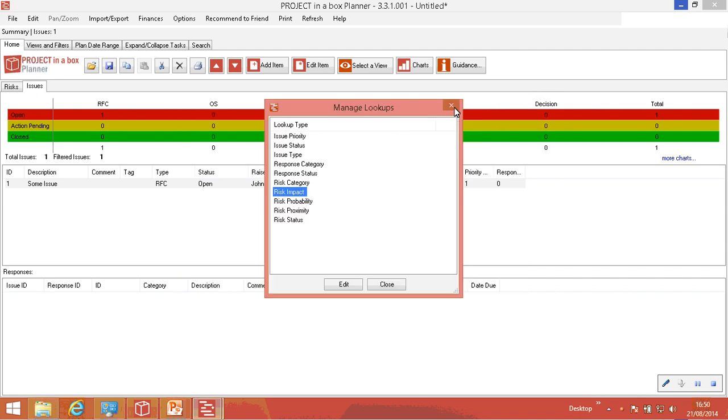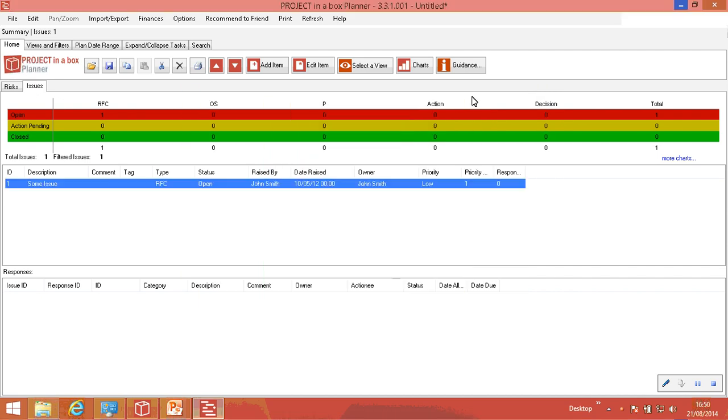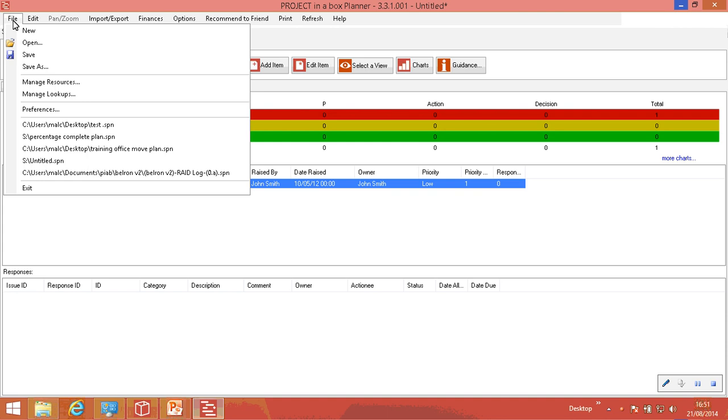So lots of new flexibility here in Planner, and this is reflecting the way that increasingly people are using it. They're using it to collect a bigger range of information, they're adopting it as a corporate tool and putting in their own particular approaches to risk and issue management and their own particular guidance associated with that. Okay, so that's that. Let's go and have a look at the percentage complete elements now.